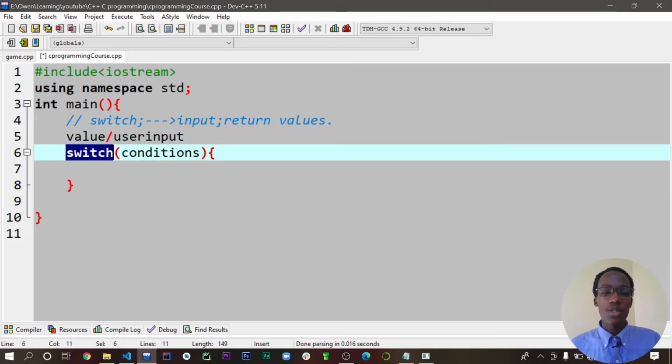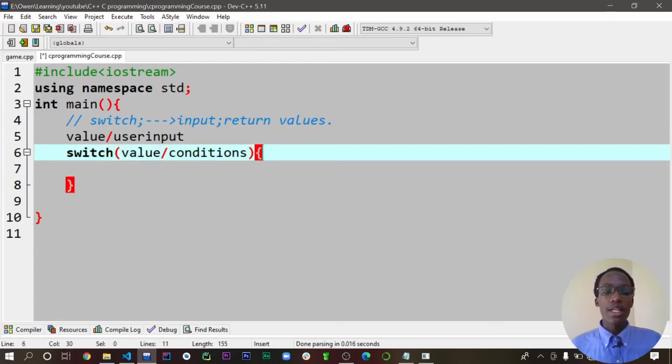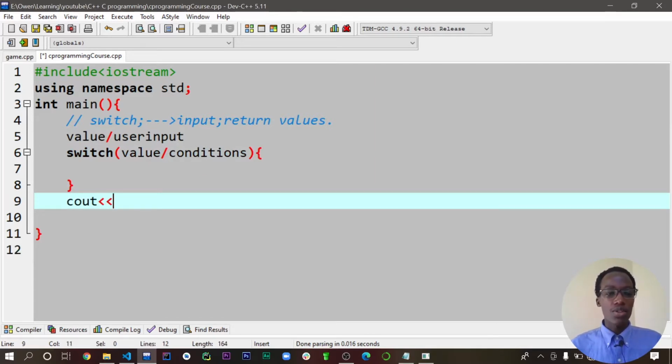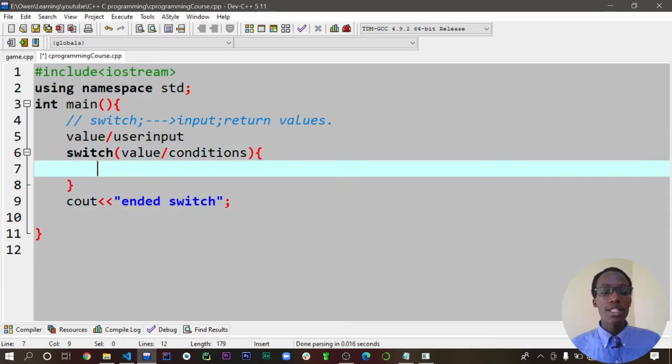You have to use the keyword switch, the opening and closing brackets, then the condition or value you want to check against. Then we also have the opening and closing curly brackets. Once you start printing values outside of this, like "ended switch", that means you are out of the switch, out of checking the different conditions.